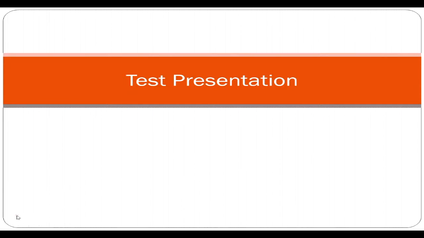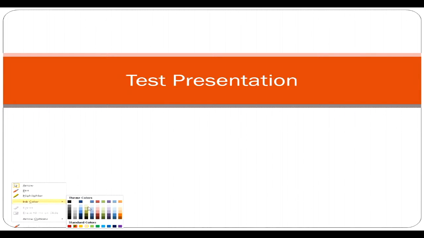So the one we want to annotate the slideshow is this one here, the pen tool. If I click on it, it will bring up a menu showing the arrow, which is the standard cursor. You've got a pen tool here, a highlighter, and ink color, where you can change the color of your ink, and you've got arrow options here as well. Let's choose a pen tool.